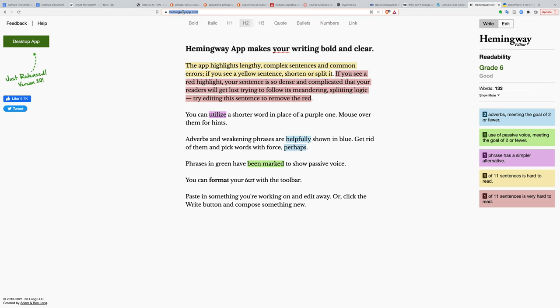When you click into that website link, it will take you to this page. This is what you will see. It gives you a little bit of information about what the app does, and it will highlight things in your text by color, and these are the colors that it's looking for. You'll notice over here on the right-hand side of the page, there's a readability level, word count, and so on.